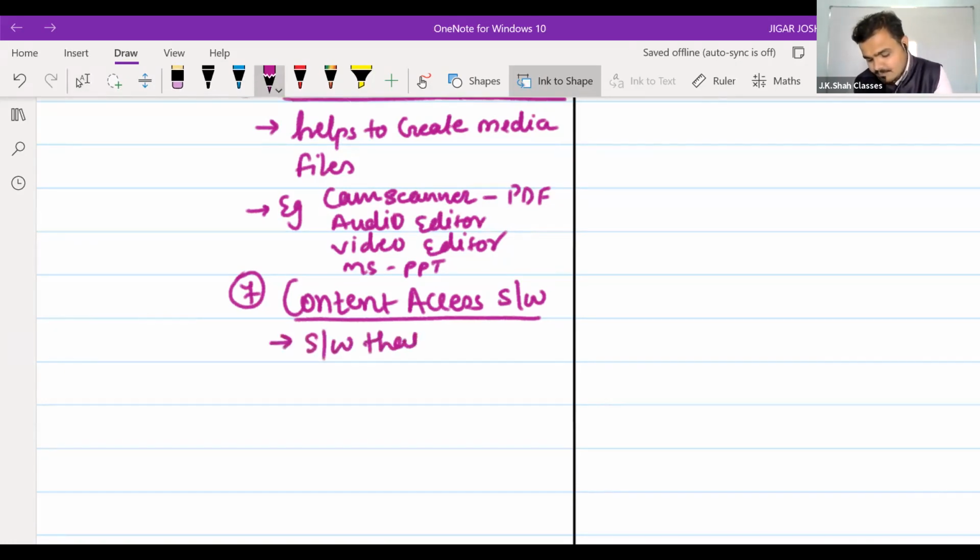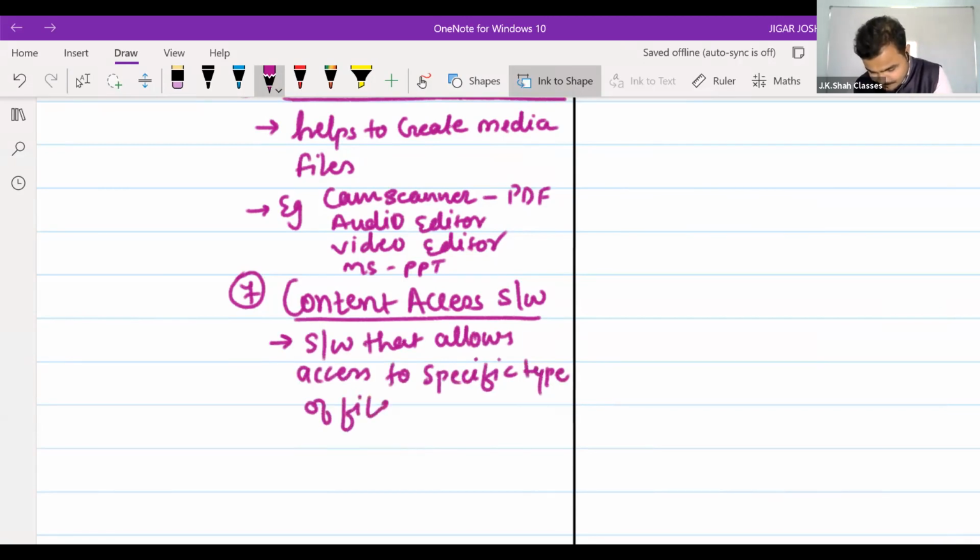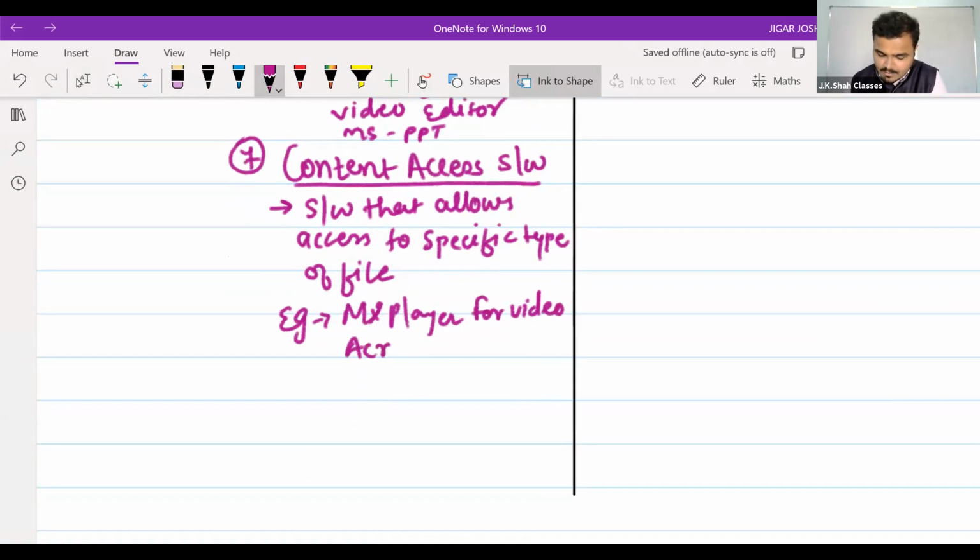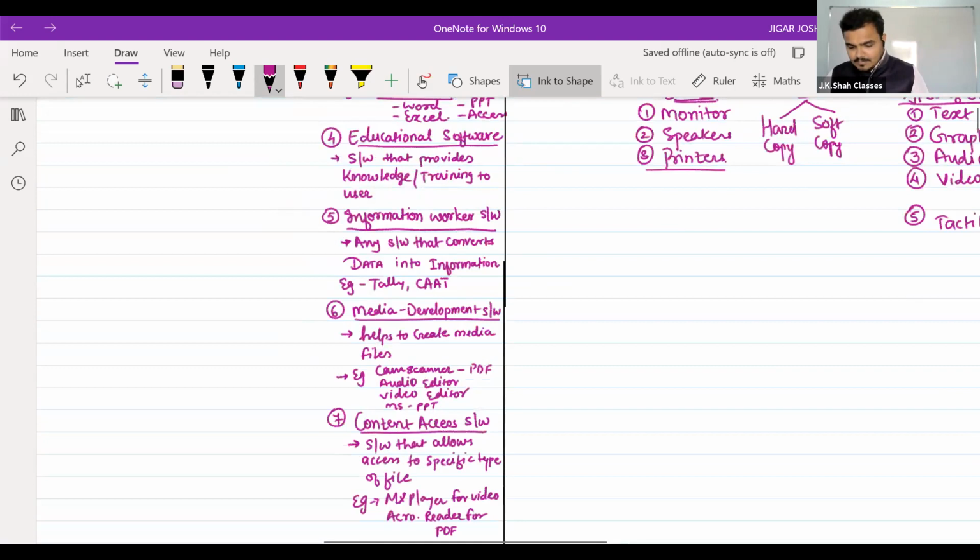Software that allows access to a specific type of file. Example, MX Player for video, Acrobat Reader for PDF file, for PDF. Done, chartered. I think so.